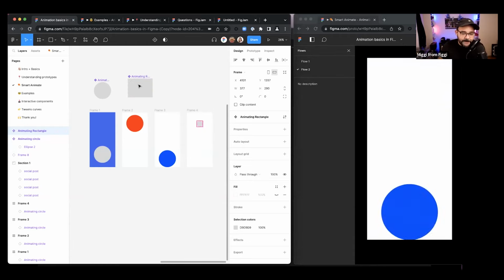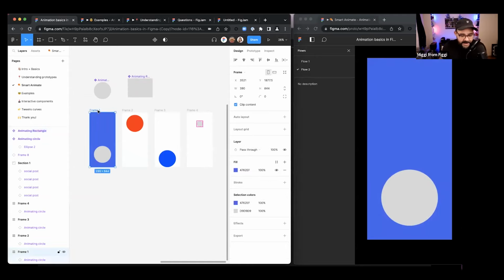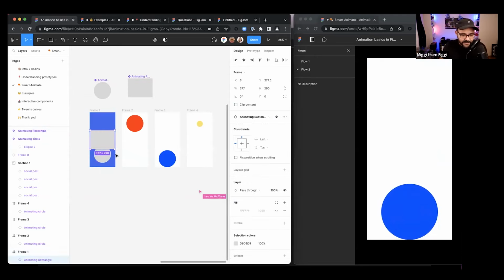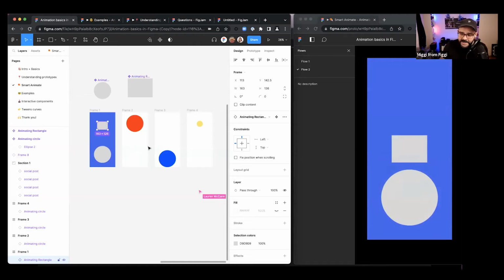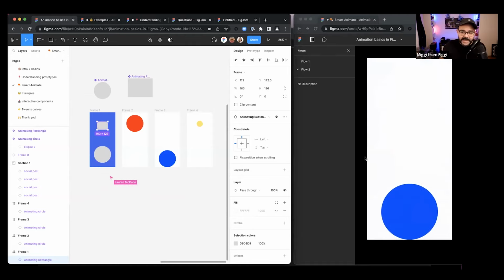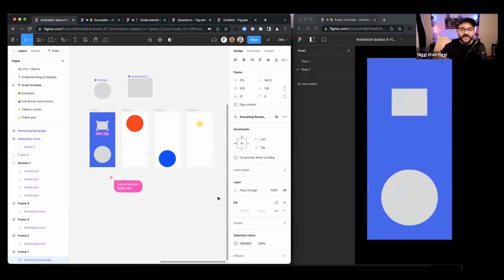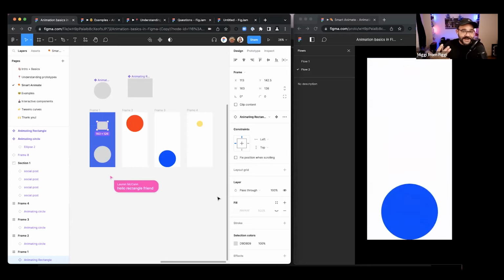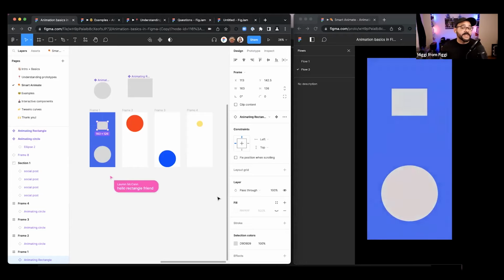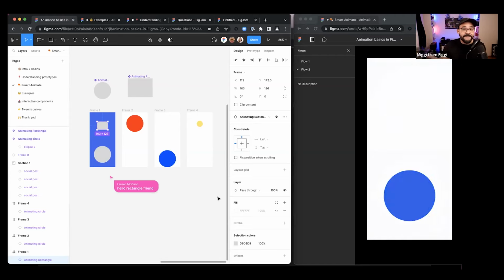So I'm going to copy this rectangle. I'm going to paste it here in my first frame. And you can see it show up, right? It shows up. And because the rectangle doesn't exist in other frames, Figma doesn't know what to do. So it's going to phase it out. It's going to fade it out. It's going to be like, oh, I don't know what to do. It's gone.